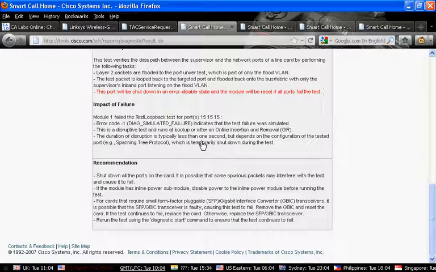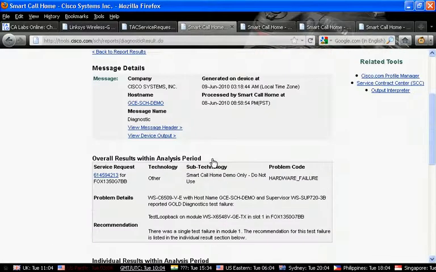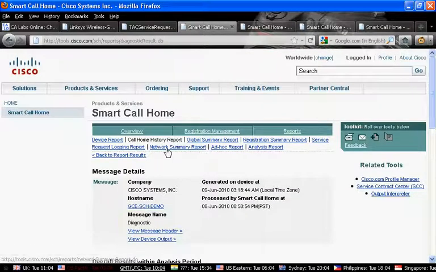So all these details can be used by us to determine what the next steps are before TAC is involved. The service request has already been opened, and TAC will contact you and give the recommendations or the RMA in this case, and we can proceed on the service request like a normal service request.